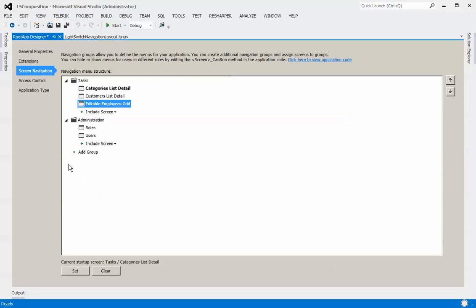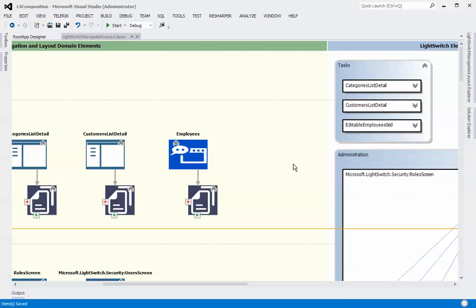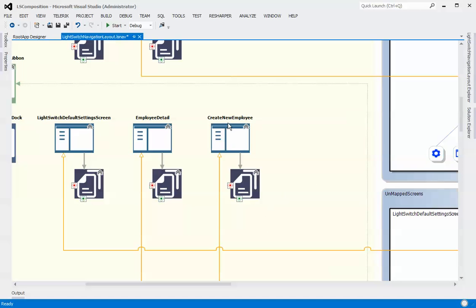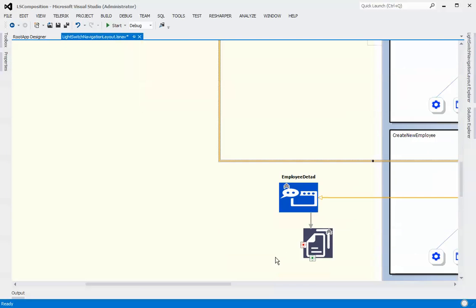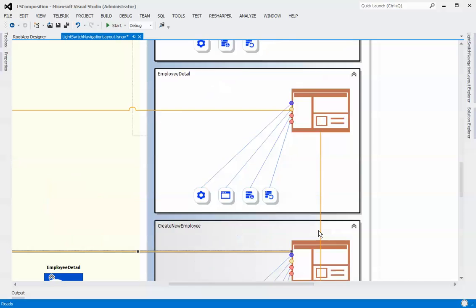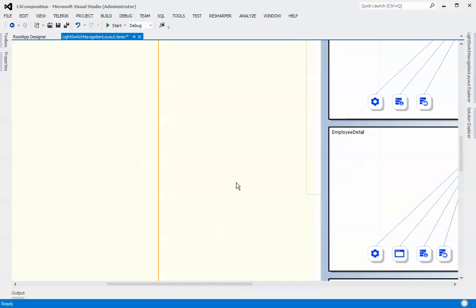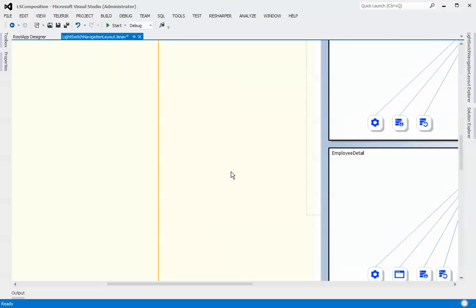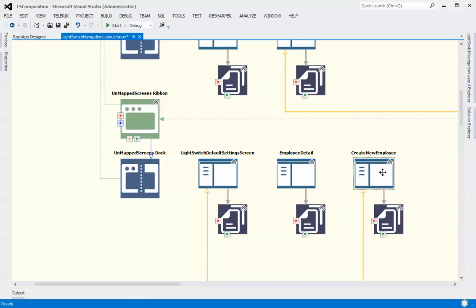We just delete that. So when we delete it, from a modeling perspective, if we were to right-click and refresh LightSwitch model at this point, it would commit new updates. And you'll see that this Create New Employee screen ends up being part of what we call the unmapped set of screens. So if you look here, we have this unmapped screens area. And what we want to do is change this. So instead of it being a window, we want it to open up as a modal screen. That's pretty easy to do.